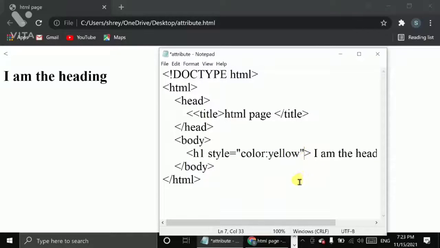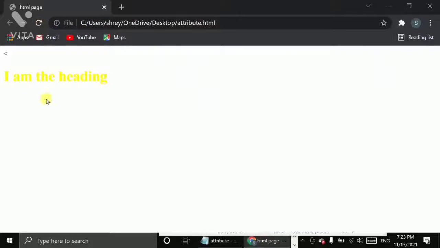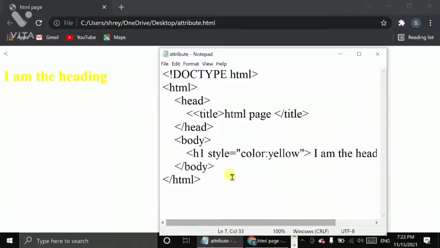So now let's see what happens. Let's save the program and then refresh the page. You can see that the font color has changed to yellow. In this way you can change the color and you will see this difference in the web page. This is possible only with the help of attributes.